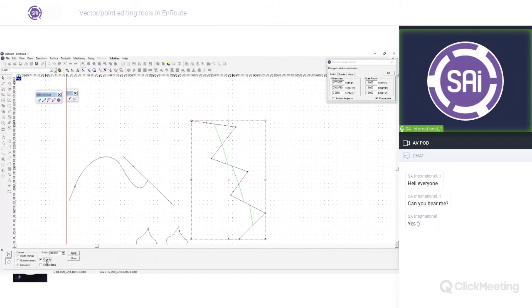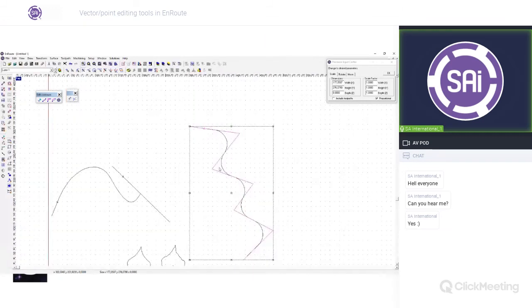You can also just chamfer them. And here there's also a checkbox to keep the original. So in this case, we would still have both of them.